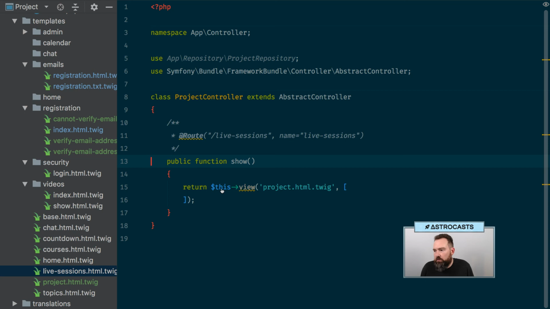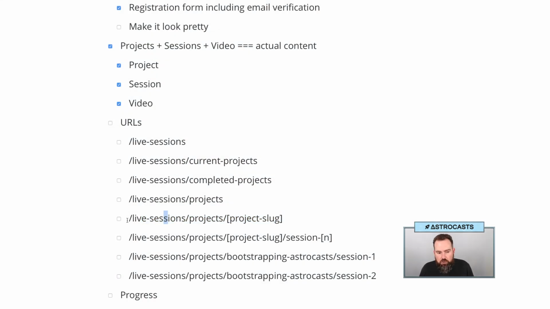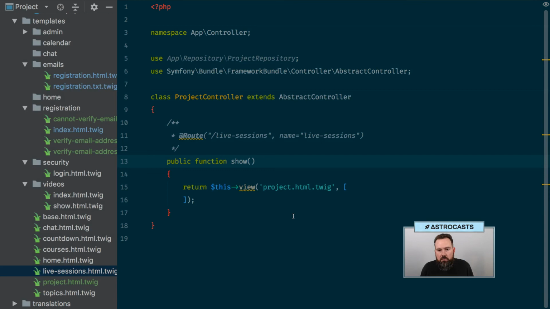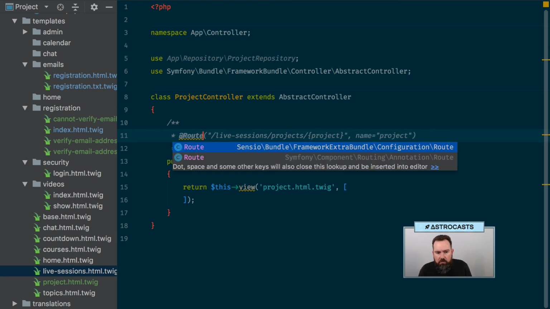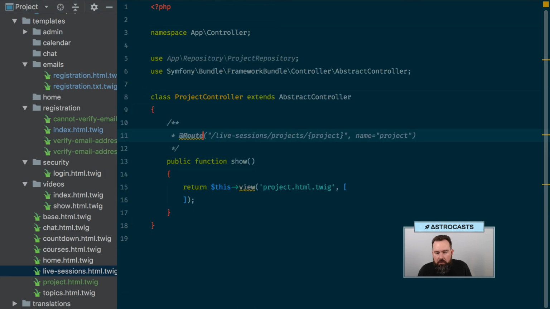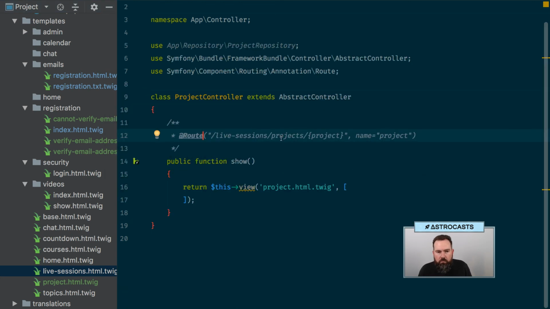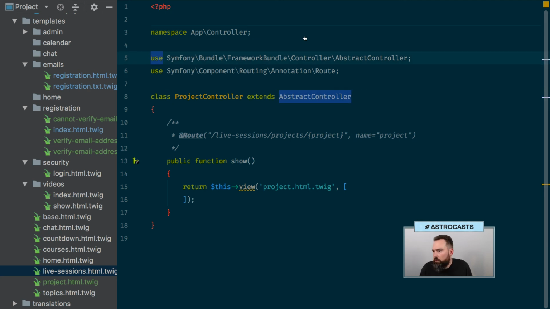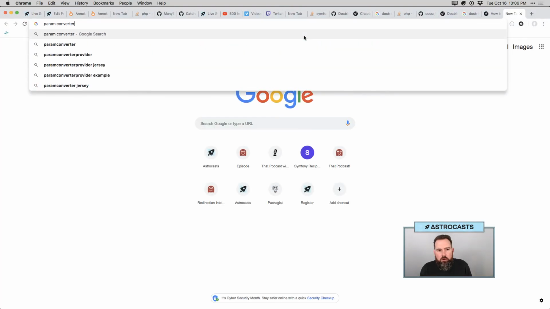And so what we had talked about doing here was live sessions project slug. So let's do that. We'll call this project. And we need to change this to something more useful like project here. And bring in routes. Which route is that again? Routing component. All right. Param converter Symfony.